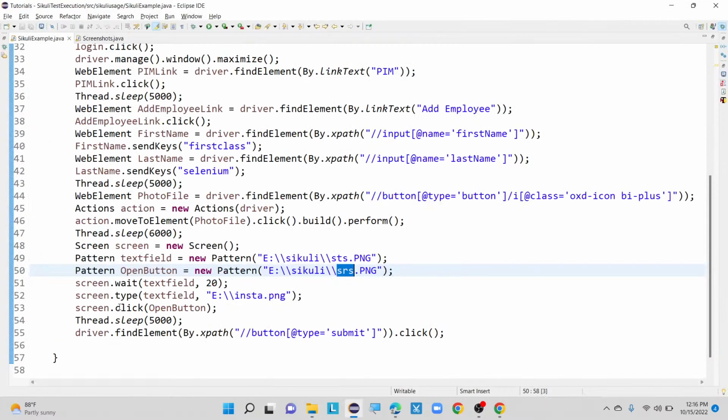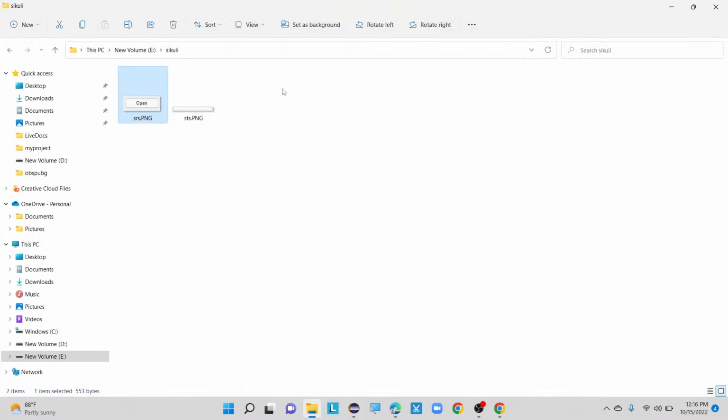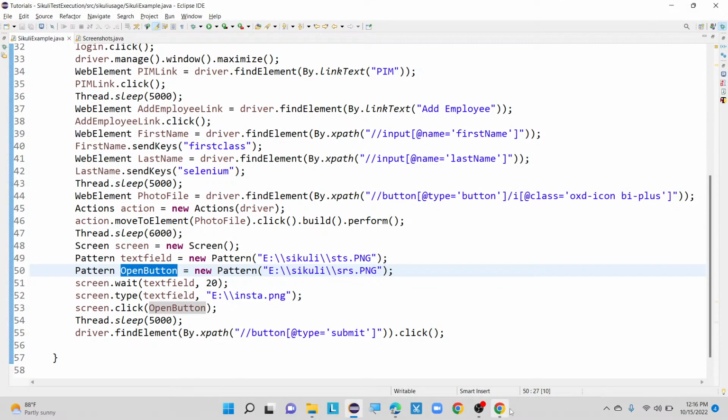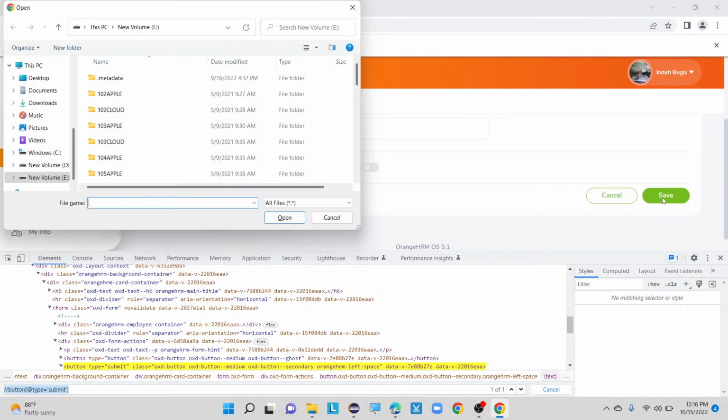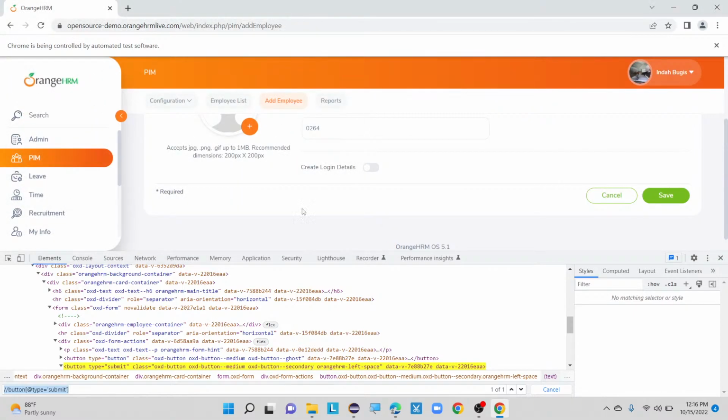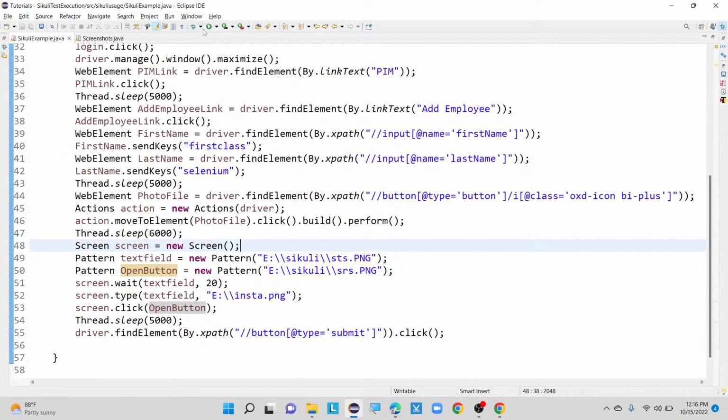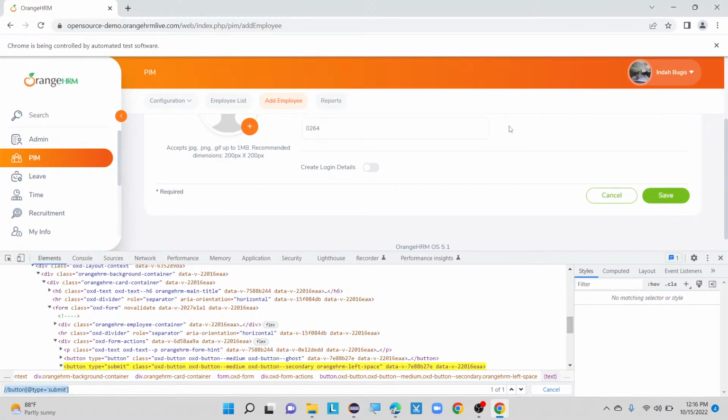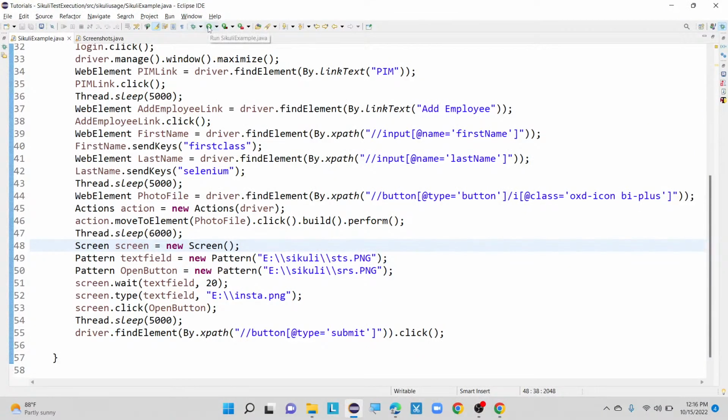So once that is done, I am clicking on the captured screenshots for pattern. So once that is done, it will successfully upload. It is successfully uploaded into Orange HRM application. Once that step is completed, I am clicking on the save button. Okay, so here you can see it is successfully uploaded previously. So now let me execute one more time and we will see. This time we are performing on clicking on the save button as well. Okay, let me execute.